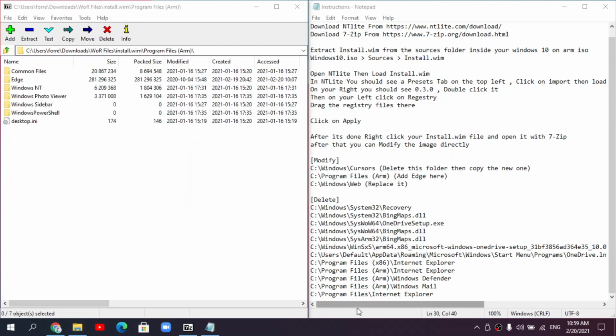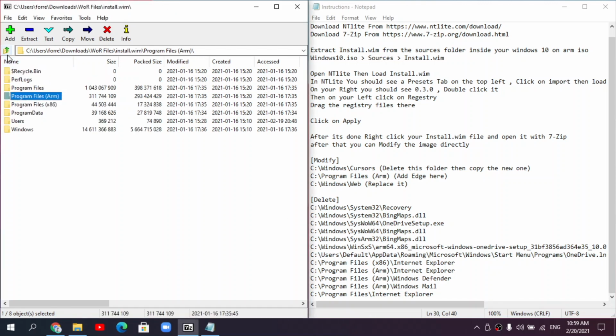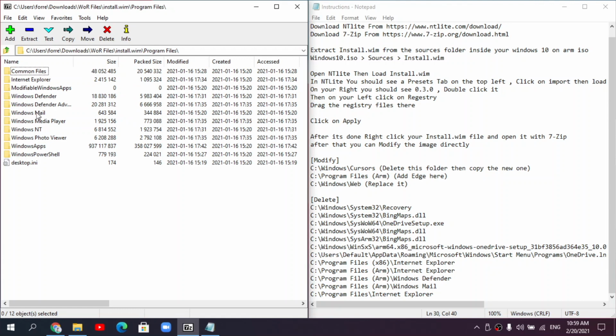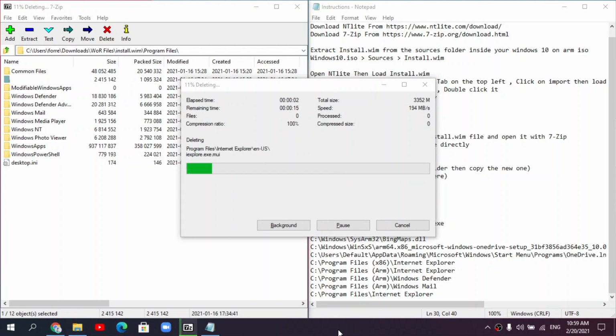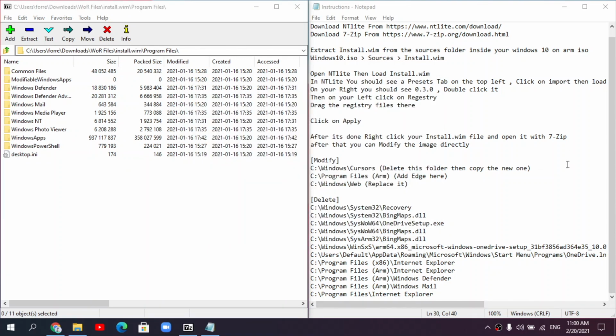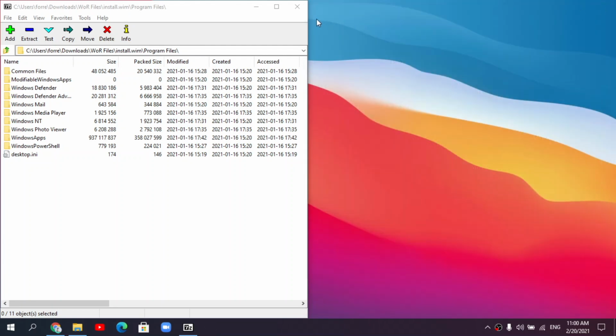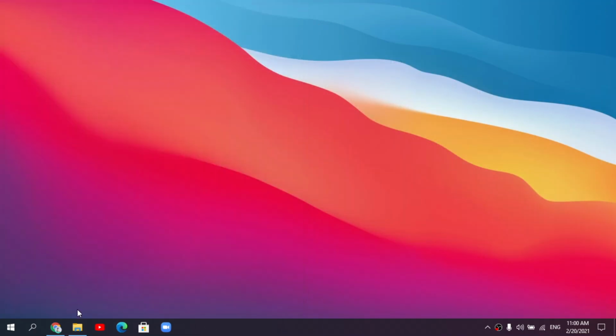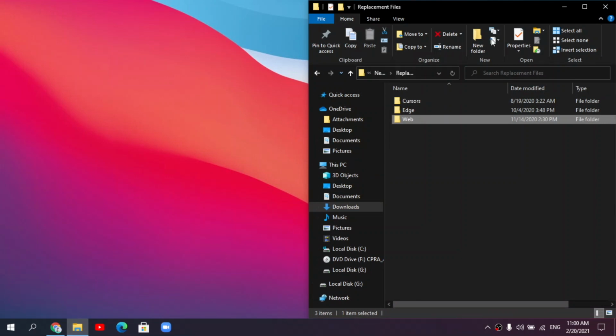And now we finally have just one file left to uninstall. We're going to go back, and this time just Program Files, and again Internet Explorer, and after that we will be done with deleting files. Alrighty, we have completed deleting all the files, so we can actually just close up both of these things, and our install WIM file is ready right now.